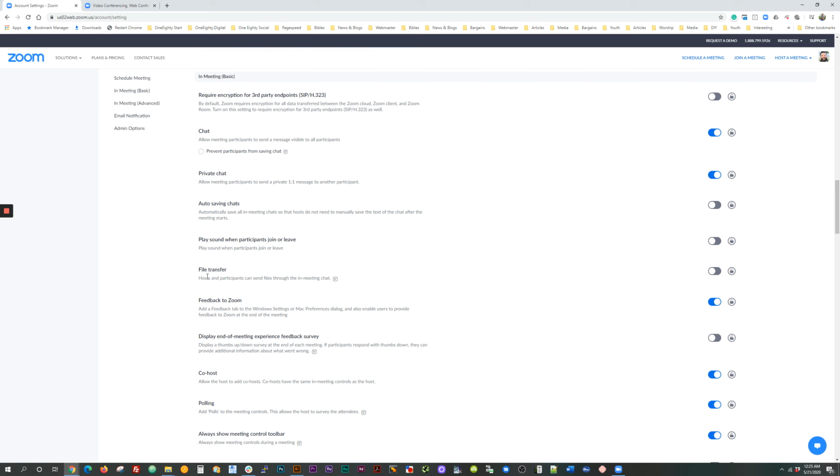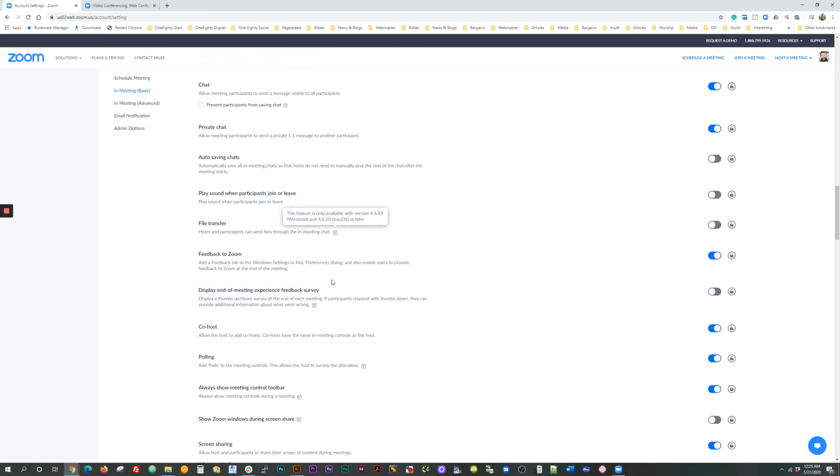Some other things right here: file transfer. You can set this up so your hosts and participants can send files through the in-meeting chat. Now, I will typically leave this default because I don't really like people sharing files that I don't have any control over in my meeting, so I will leave that off.